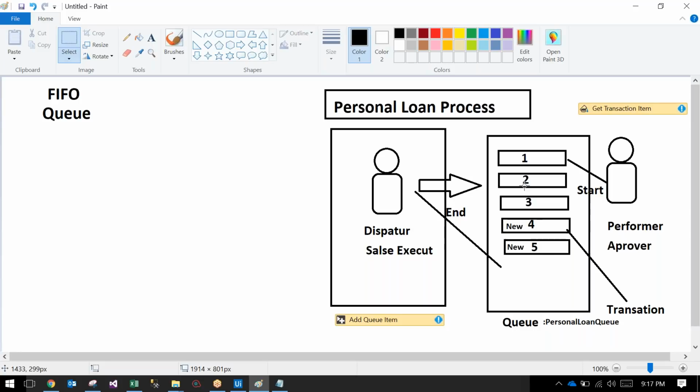Imagine there are 1,000 records to be processed by the performer and the approver. Suddenly an emergency item comes. The customer is pushing like anything, so he needs an immediate loan, but there is a lot of queue. It has to go through all the queue. If the dispatcher puts the item at the end, it has to wait, because the queue follows first in, first out.